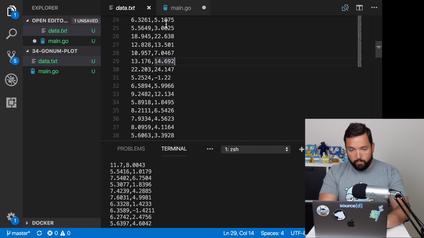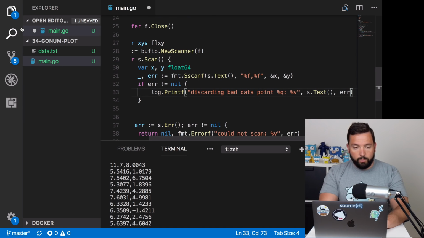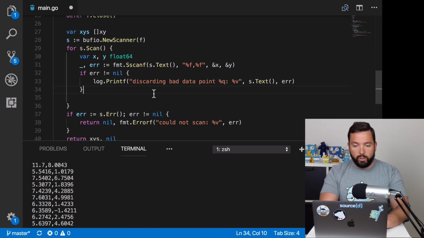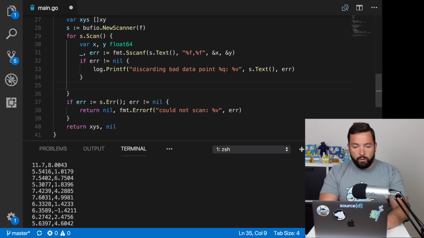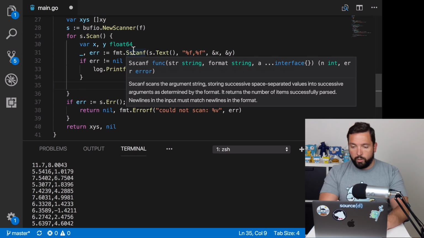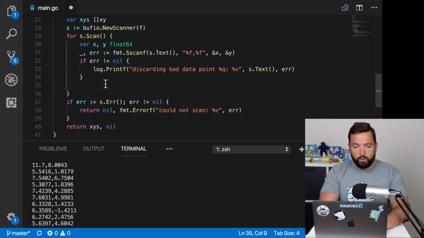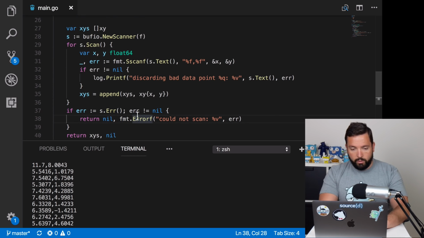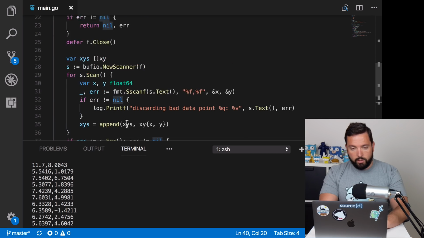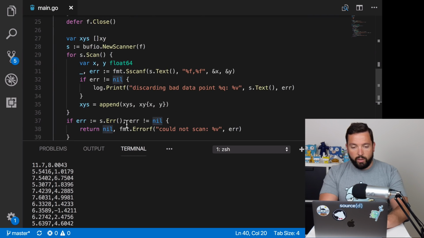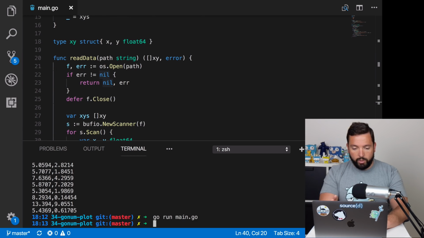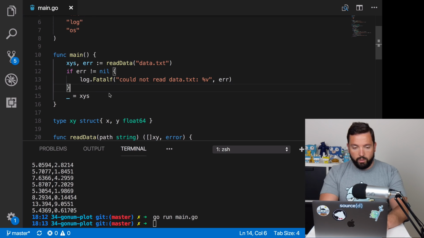Whoops. Okay, so let's do it like this. Should be able to read it better. And if all of this works well, then we're going to do xys equals append xys of an xy of x and y. Cool. And then we return xys. So now rather than printing it, this should still work, but don't do anything. It will not print anything.